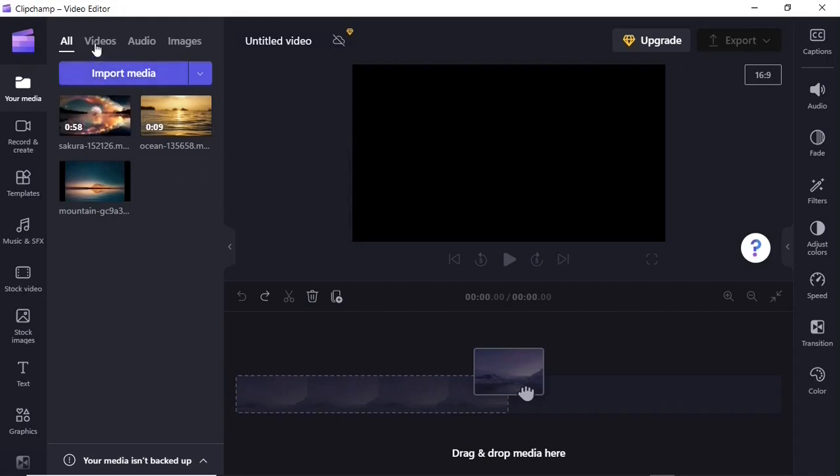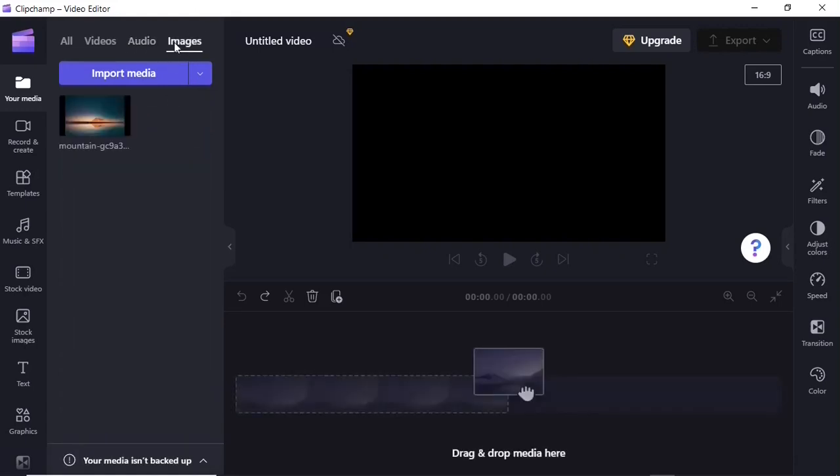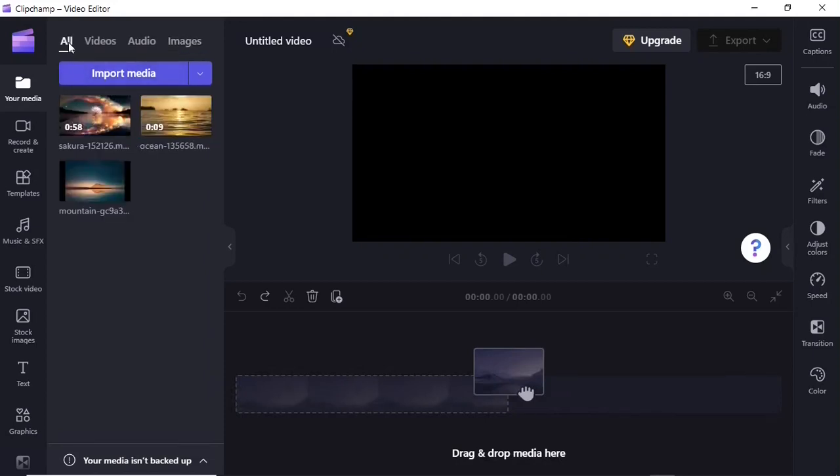I can say I want to view just video by clicking on this videos button right here, and I can see just the videos I imported. Or I can choose to view just audios. When I click on this audio button, it's going to show me only the audios I imported in Clipchamp. But right now I don't have any audio imported. I can also choose to view just images. So this is the image I imported in Clipchamp. So let's go back to the original view to see all the media at the same time.